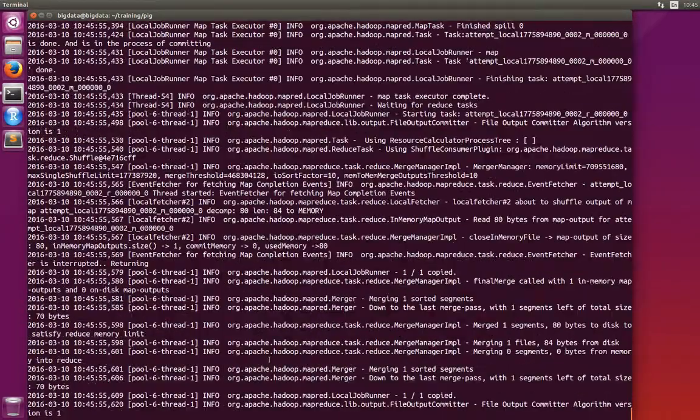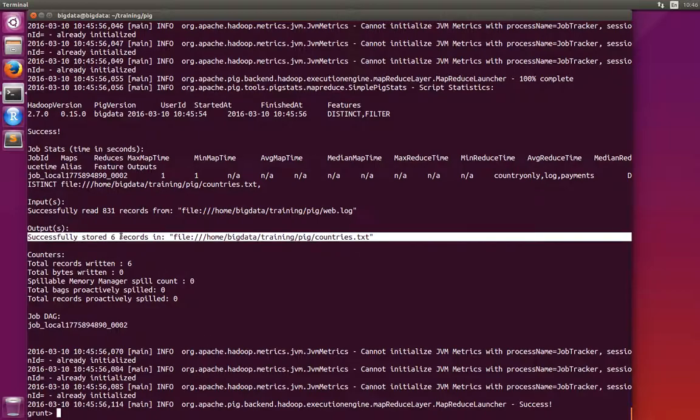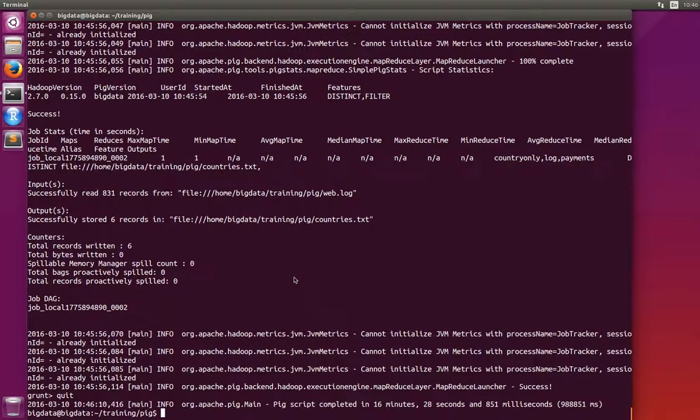And the same thing goes on. There are MapReduce jobs running, and you see it says successfully stored 6 records in this file. So I will quit the Pig shell. You can do it by typing quit and then pressing enter. Now we are out of Pig. We are back in our Linux shell.